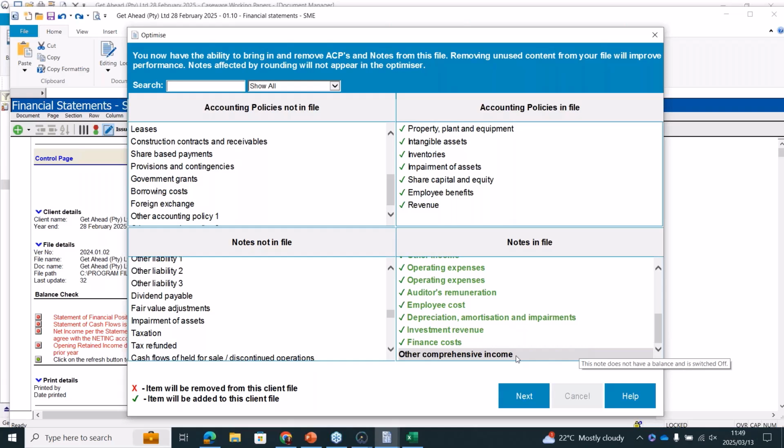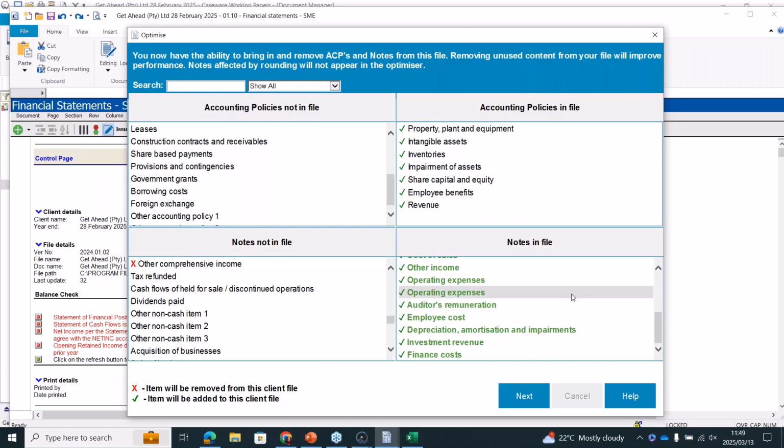The fact that it's black means that it doesn't have a balance, so you don't have to include it in the file. You can't get rid of these green ones with the ticks. They have to come into your file. Okay, so I'm going to exclude operating or other comprehensive income, and you're literally just going to press next.